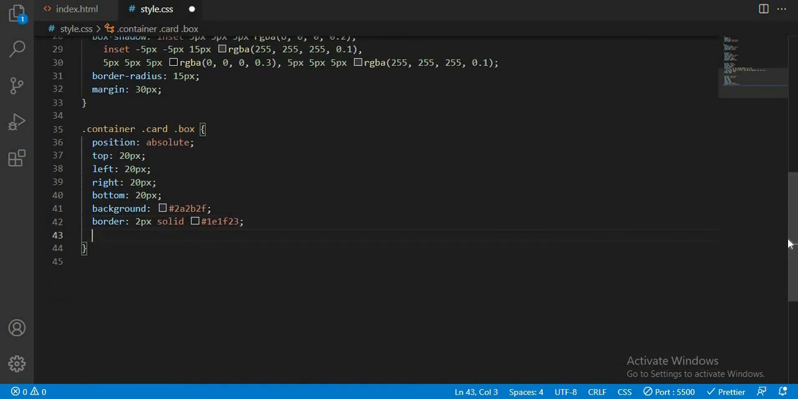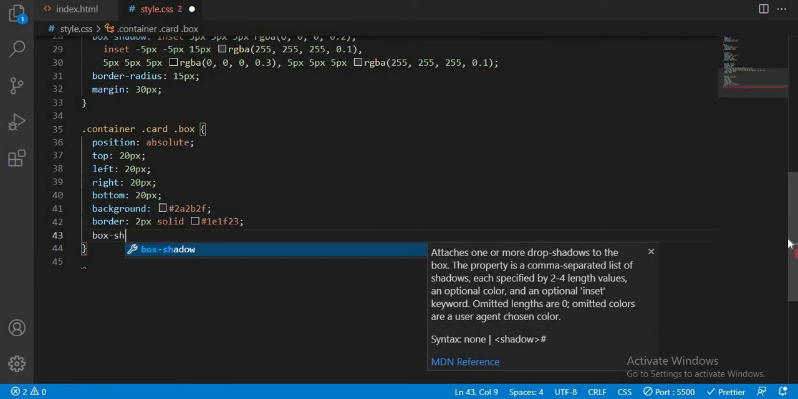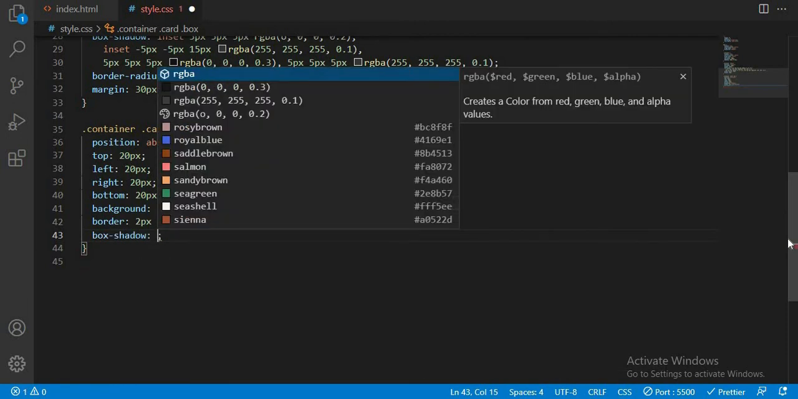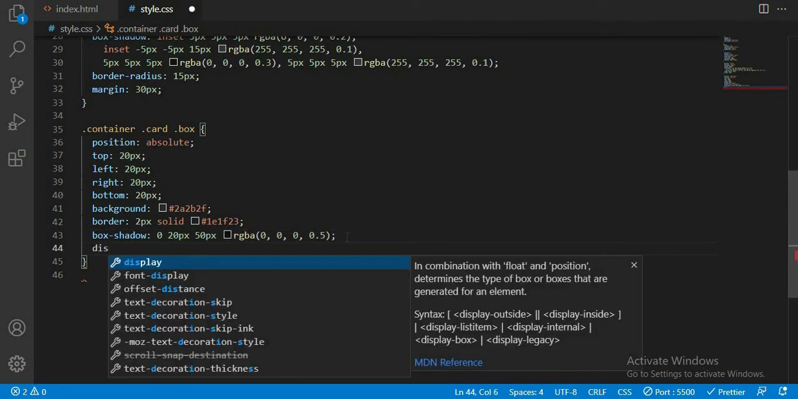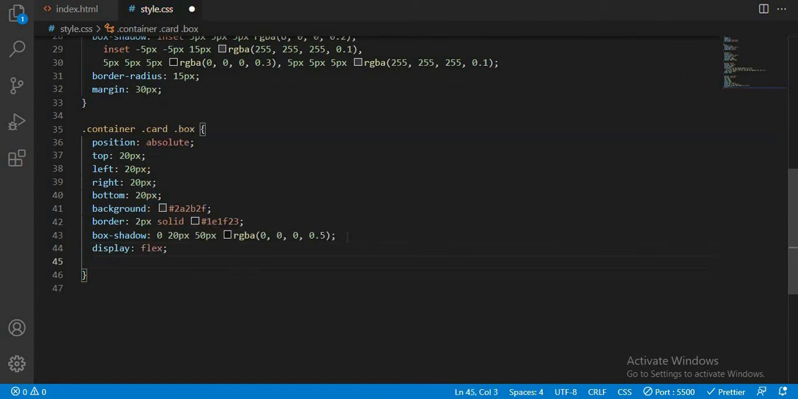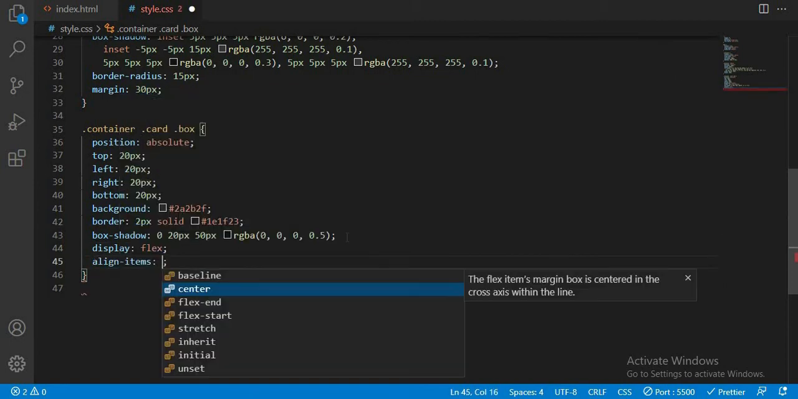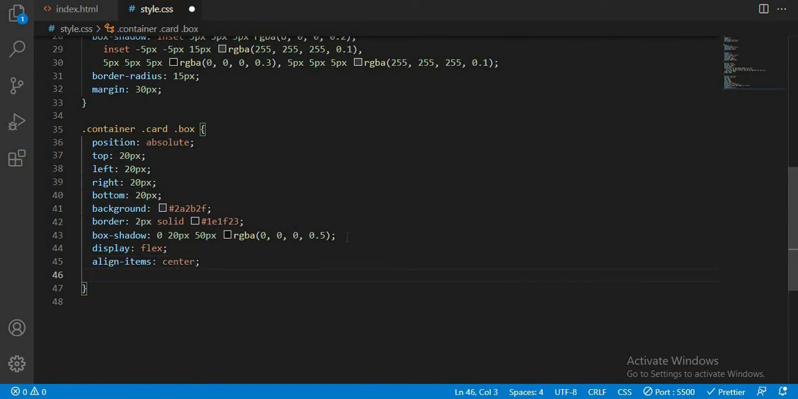So now the next thing we're going to do is add a box shadow to this. So say box-shadow, and we're going to make this 0, 20 pixels and 50 pixels, RGBA 0, 0, 0, 0.5. So this is RGBA. Now the next thing is to make this display flex. We're using flexbox, so we're also going to align items to the center, and justify the contents to the center.